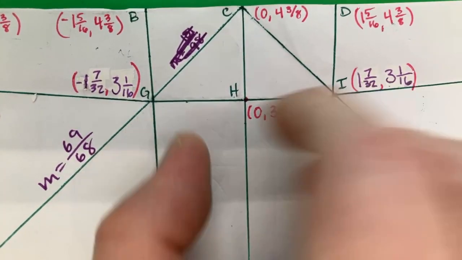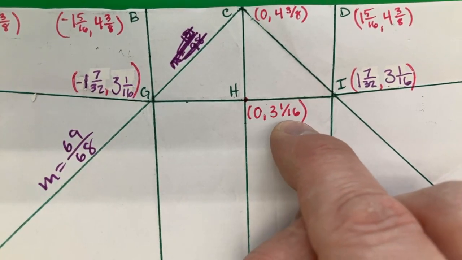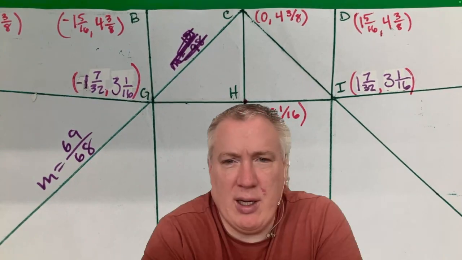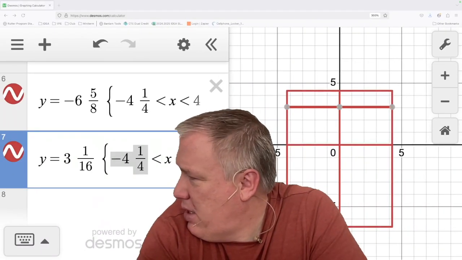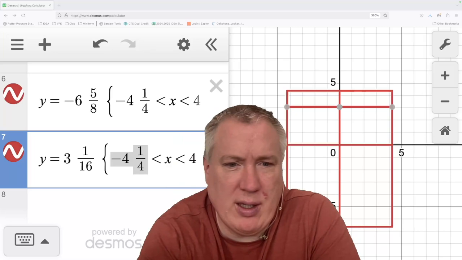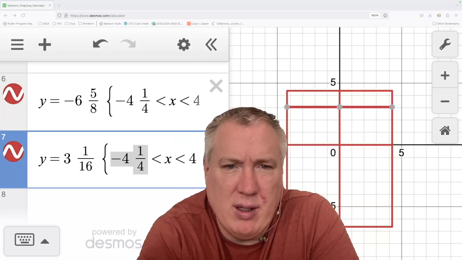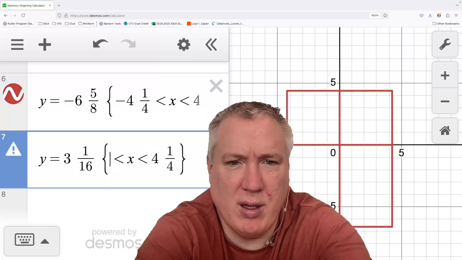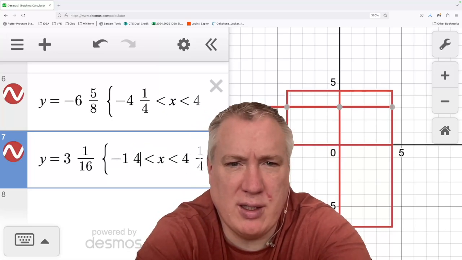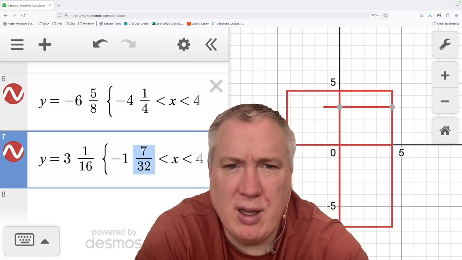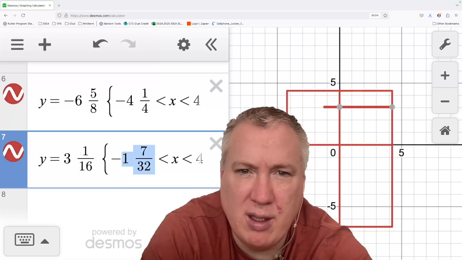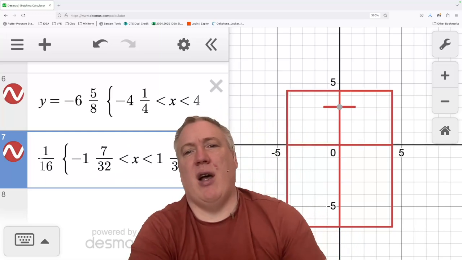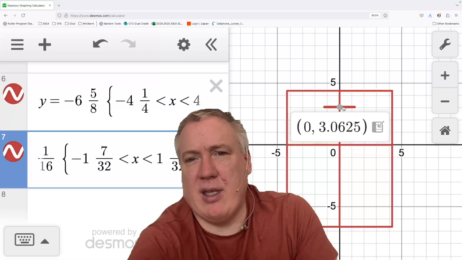So all I need to do, I've got this y equals 3 and 1/16. Now I need a boundary on it, which is those two numbers. So I go back to here, and in my boundary, I'm going to type those numbers. So I've got negative 1 and 7/30 seconds. And then I'll just copy that, put that over here. And now I have a horizontal line that only takes up that little section right there.